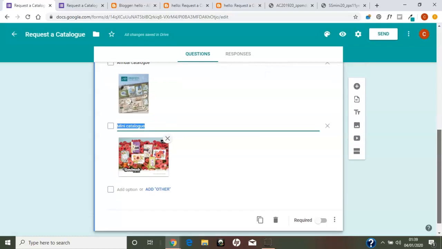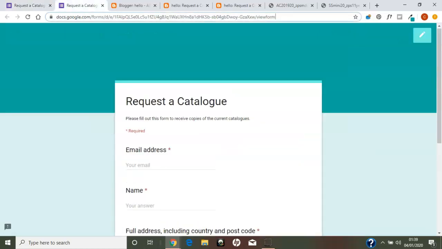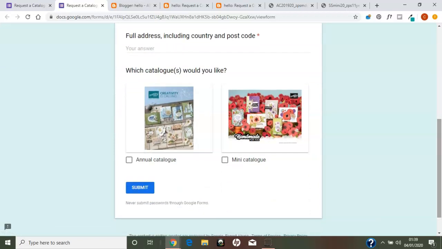And again, all my changes have been saved. So to see what it looks like, I just hop back to my preview, refresh that page, and you'll see that I've got my nice images to go along with my checkboxes. And you can see that I can select both, or I can just select one.